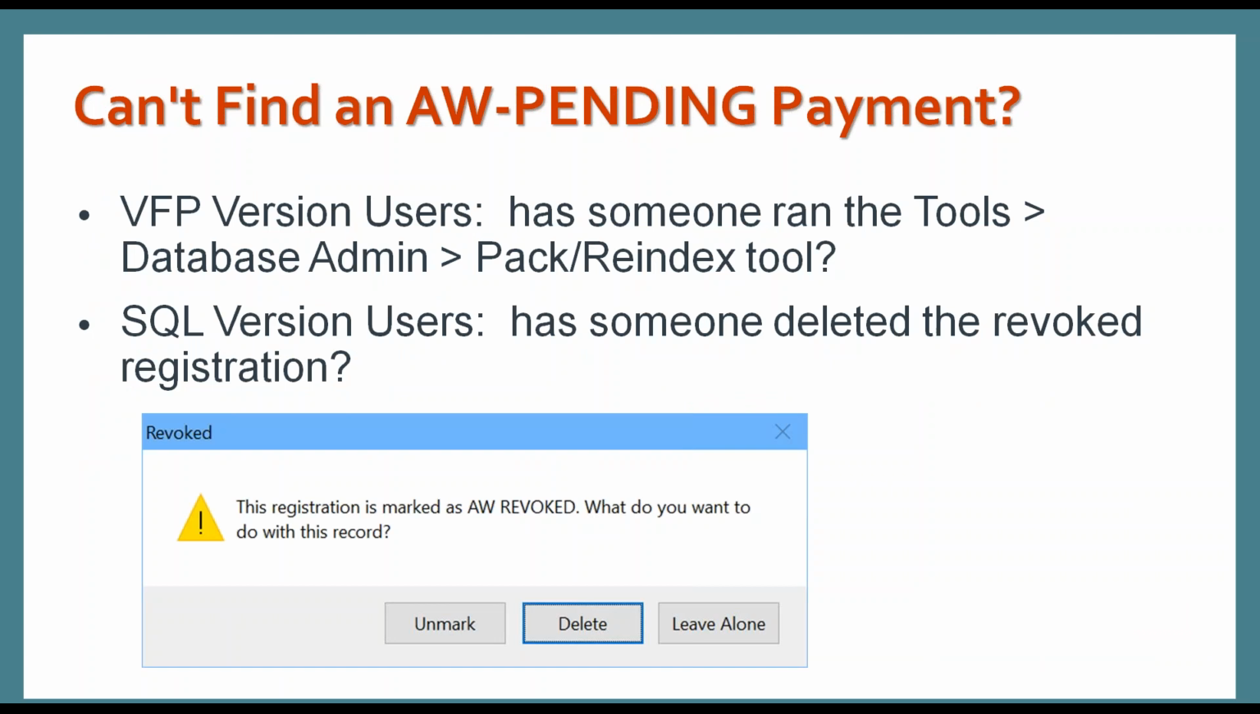So what happens if you can't find an AW pending payment? The first question you want to ask is, if you're running FoxPro, did someone run a pack and reindex? If they have, then unfortunately any records marked for deletion would be gone. So if you have Void Pending Payment set to 3 and someone has run a pack and reindex before you had the opportunity to check for and resolve pending payments, then those could be gone. Your next best bet would be if you had a backup that contained that deleted record in it.